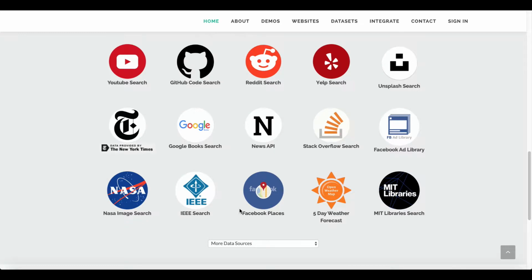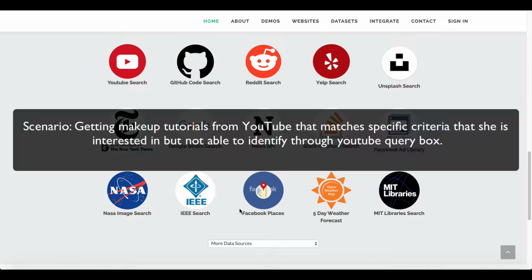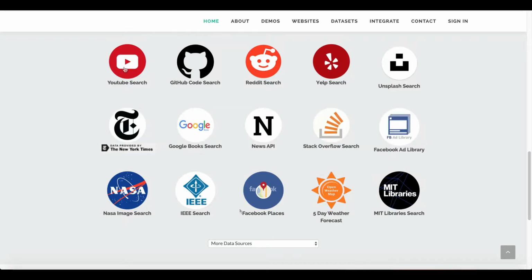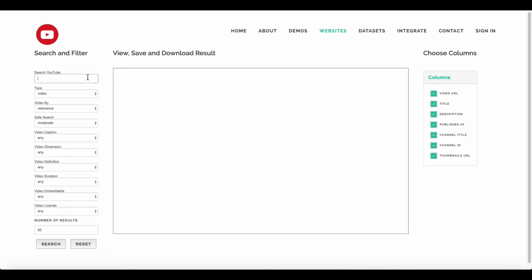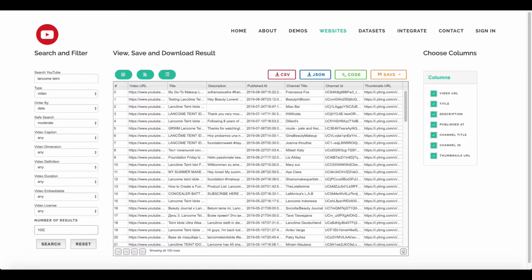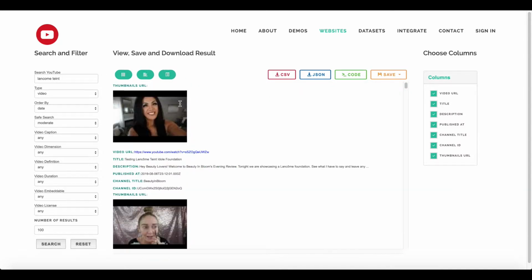When the user clicks on search, they will be able to browse existing websites that other users have added to Scraper. One of our user study participants, who is a non-programmer, was interested in getting makeup tutorials from YouTube that match specific criteria that she's not able to identify through the YouTube query box. Using Scraper, she can easily click on YouTube, search for the makeup brand, filter and order the videos by date to get the latest ones, and choose the number of videos she wants to retrieve. Once she gets the results, she can view the results in different ways.